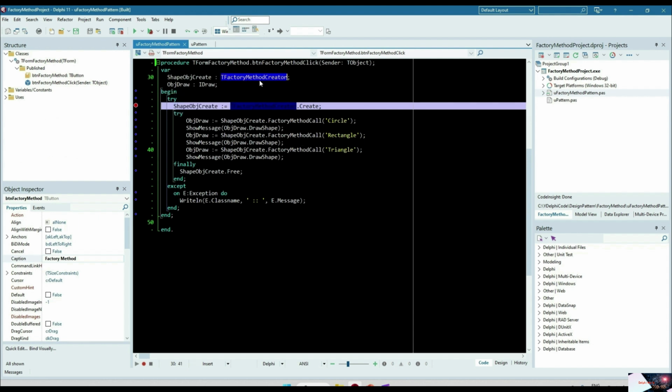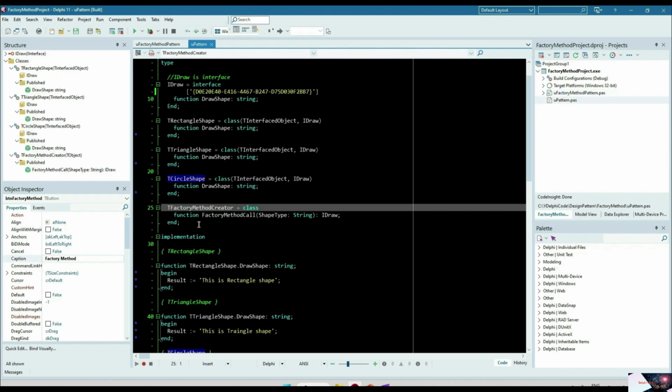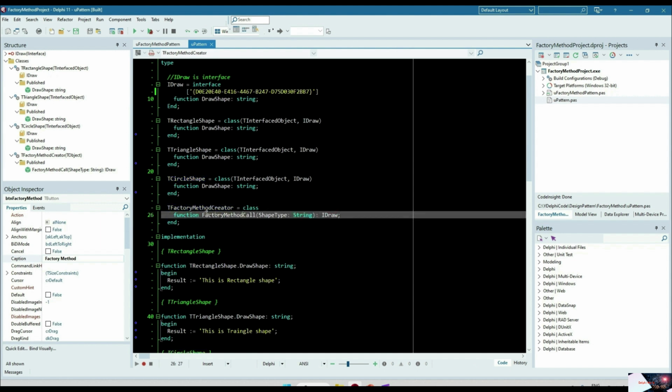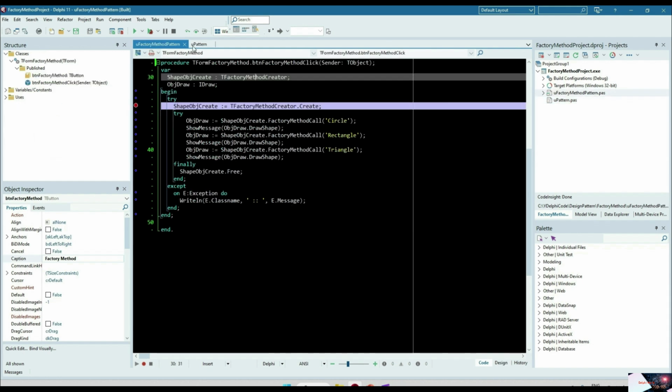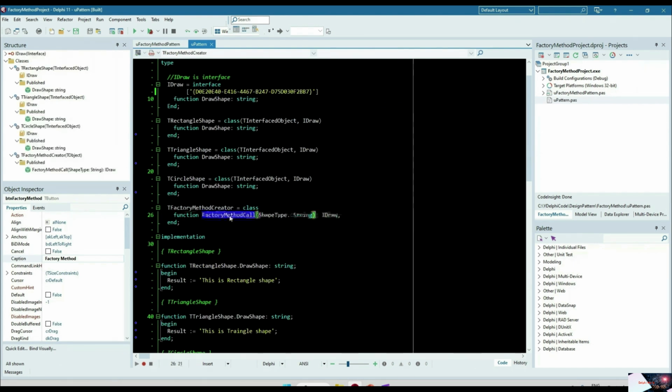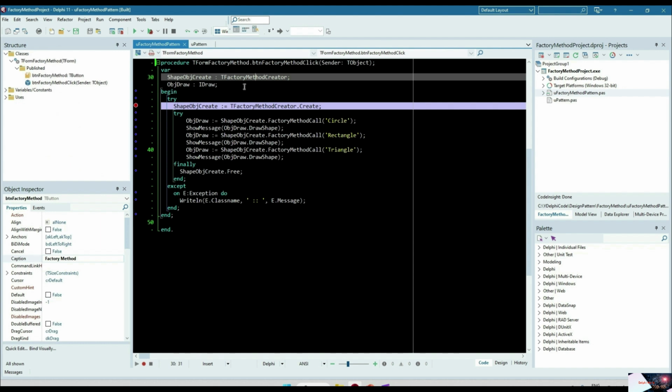What we are going to do here is create the object of the factory method creator class. This is the factory method. We are going to create the object, call this factory method, and pass the parameter. This is the intention now for us. And what will it return? This method, factory method call, will return an iDraw type object. iDraw is the interface. So let's see that.